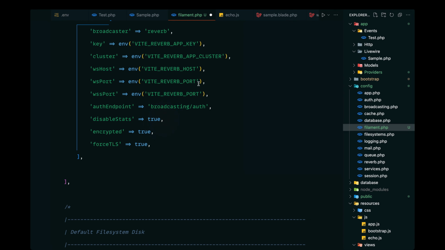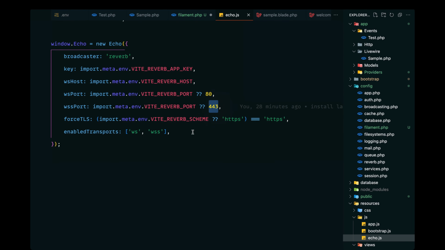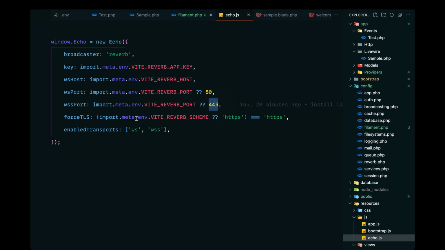So the WS port is gonna be a default value of 80. So let's pass that, and the WSS port is gonna be 443. And the encrypted and forced TLS values can be set conditionally. So here, as you can see, this is basically grabbing the with Reverb scheme. And if it is HTTPS, then the forced TLS value will be set to true. And if it is HTTP, then it will be set to false.